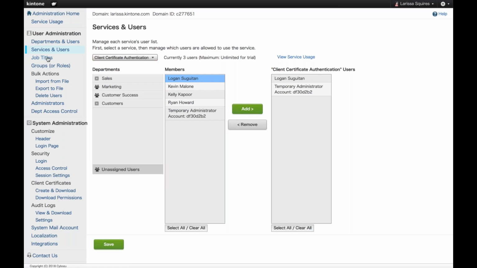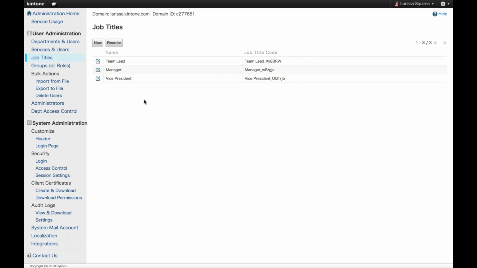So now we'll go over to job titles. So this allows you to select the job title after determining the department in the user's profile like we saw before. You can add a new job title or you can reorder the job title. The reorder will show the order they appear when selecting in the user profile for those who don't already have one set.